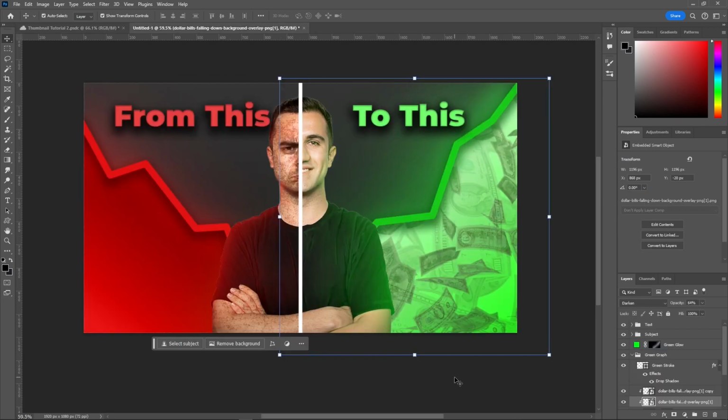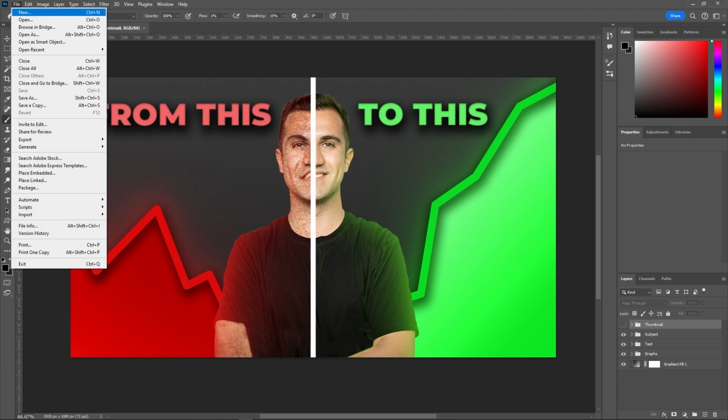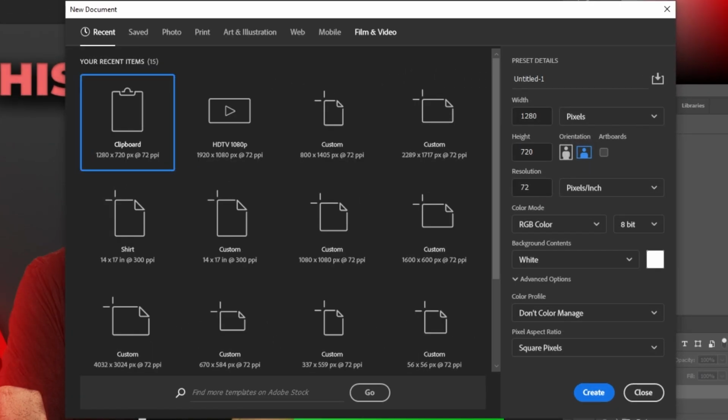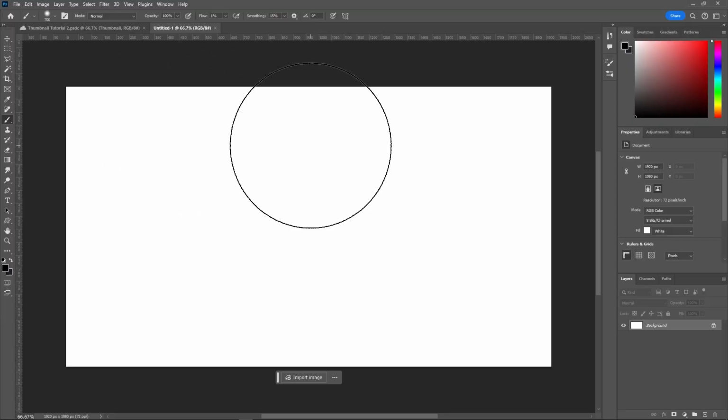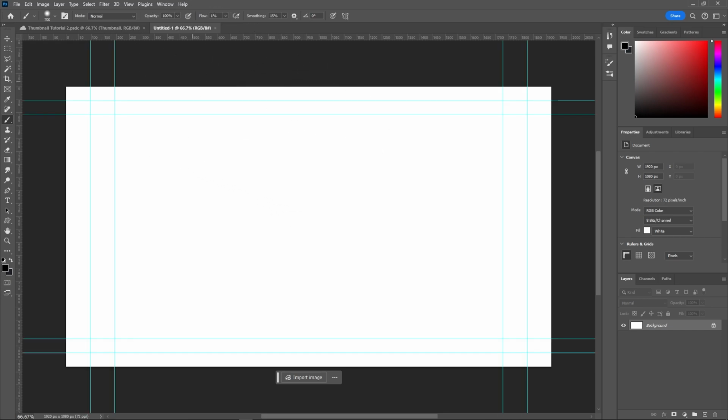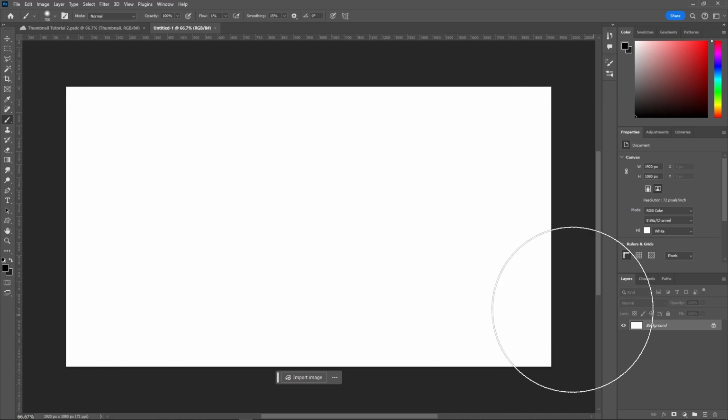So just like the last tutorial, in your document, go to Film and Video and HDTV 1080p, and it might be showing these lines. If it does, hold Control or Command H and that'll get rid of them.